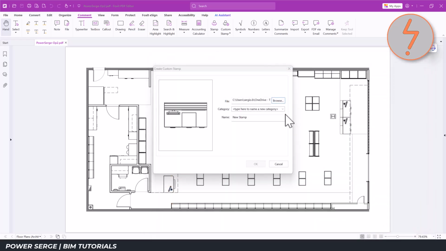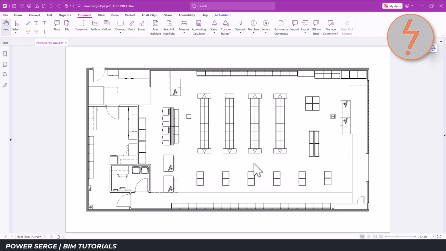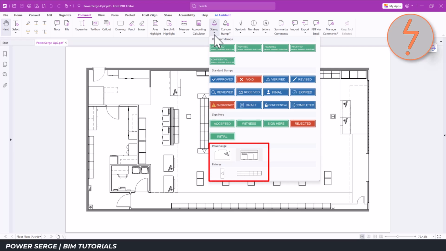Once the library stamp is created, any team member using Foxit can quickly access and apply these custom markups to project drawings. It's a one-time setup that dramatically reduces ongoing effort, and avoids the need to maintain full Bluebeam licenses across the team.